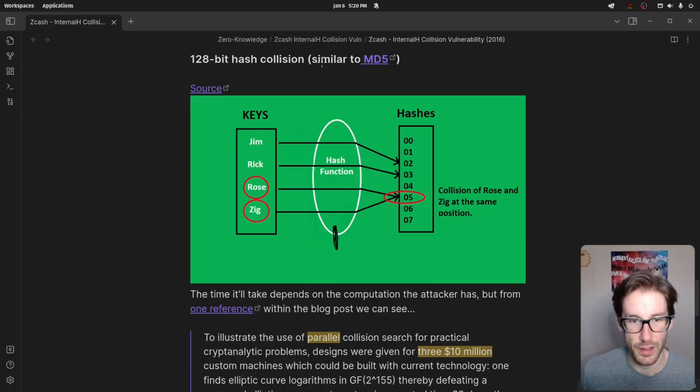And we can see here that in this example we have Jim, Rick, Rose, and Zig. Jim, Rick, Rose, and Zig are all different values, so they should never connect to the same hash at the end. What you can see here is Rose and Zig have both run through the hash function and they've both landed on 5, which means that there's a hash collision here. They're colliding into each other into the same value. And that's the premise of a hash collision.